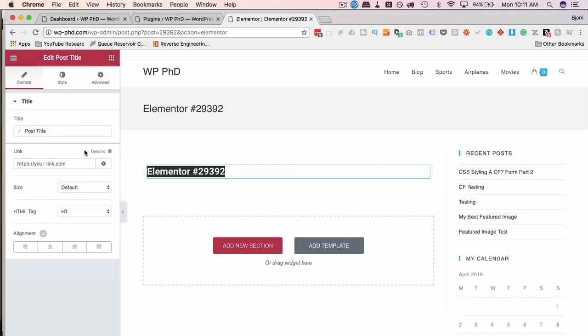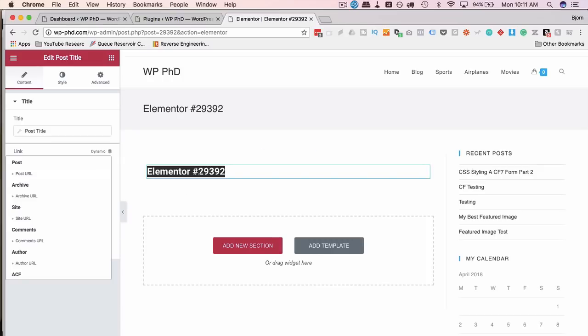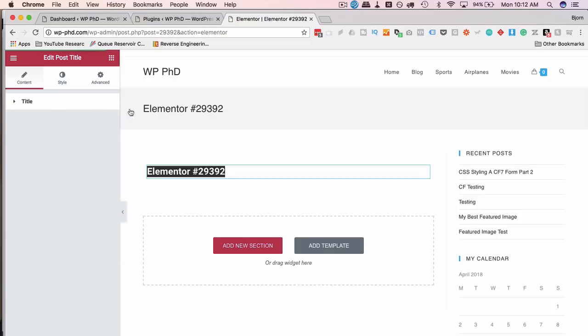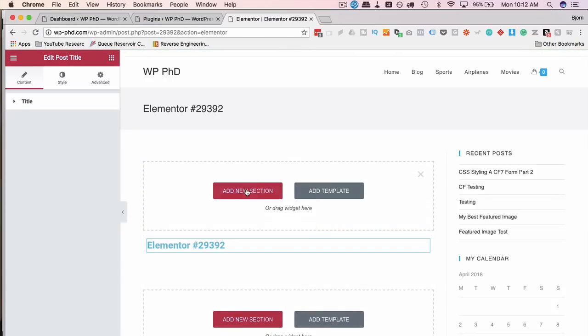The link down here, you can add a dynamic link. Probably if it's a post title, you'd use the post URL as the link. But you can have all these other options, including advanced custom fields, which is in beta, but they're going to be releasing a lot of advanced custom fields integrations soon. So that's pretty cool.